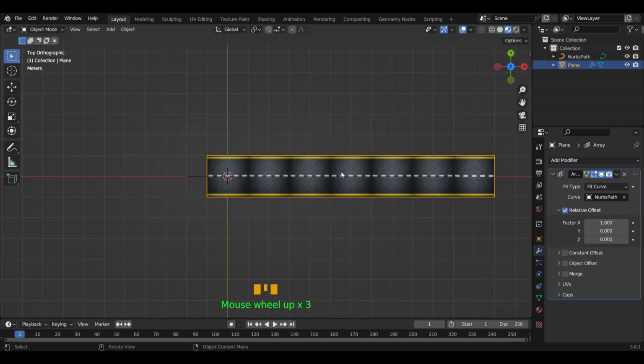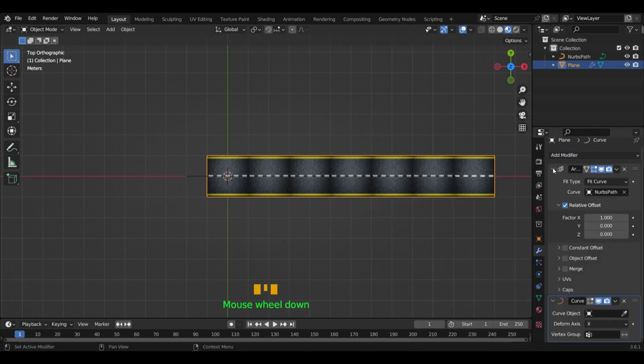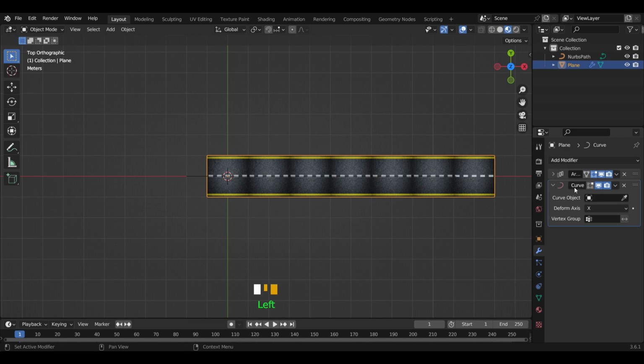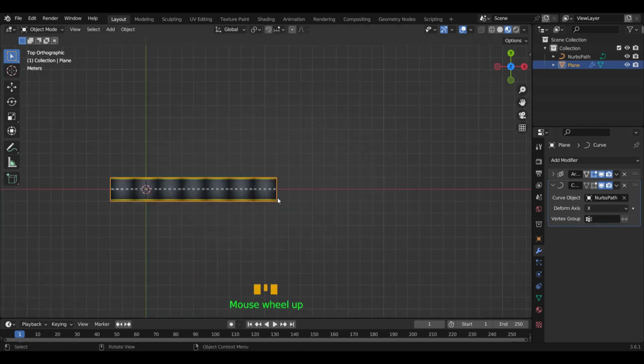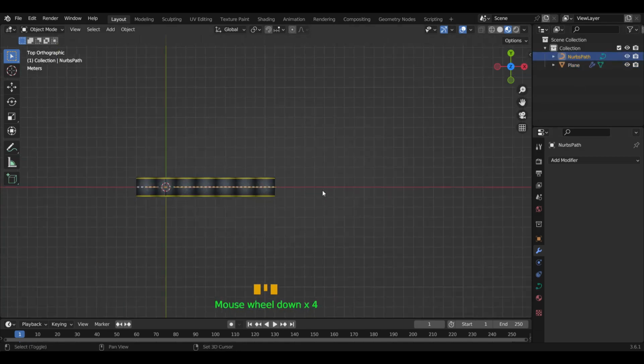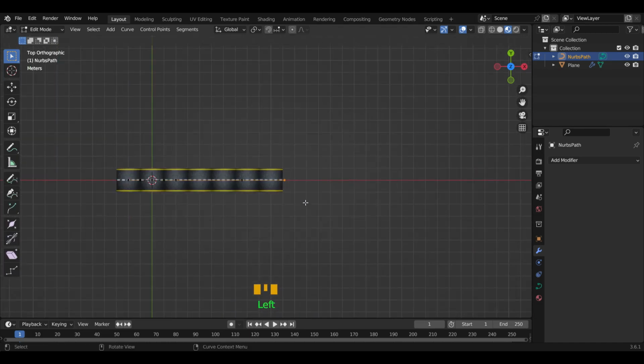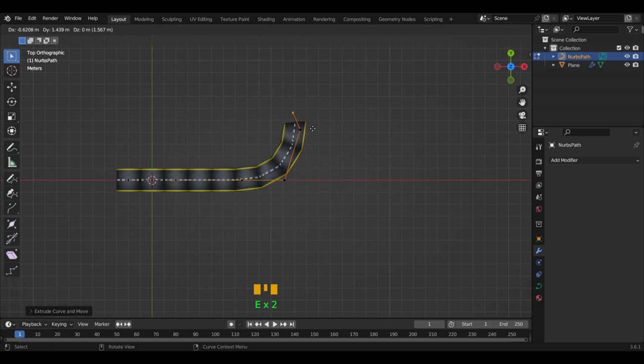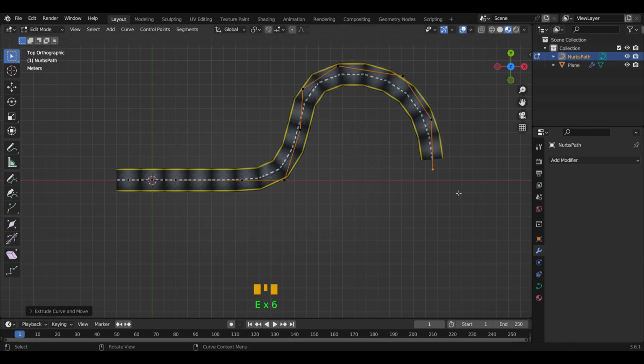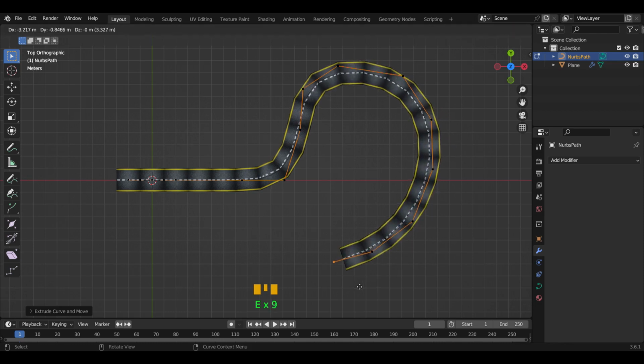Now again select this road object and add another modifier, a curve. Minimize this array modifier and go to the curve object and select the path again. Again we are selecting this path and going to edit mode. Now extrude this road object. You will see a beautiful road is extruded.